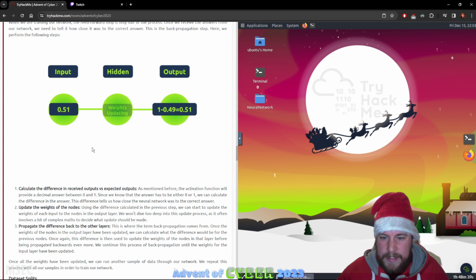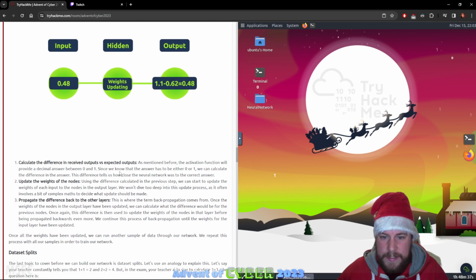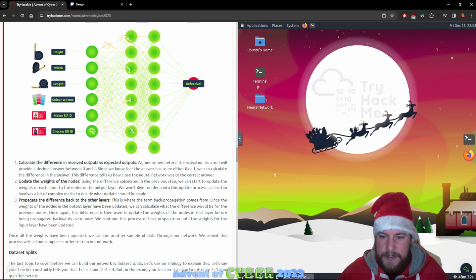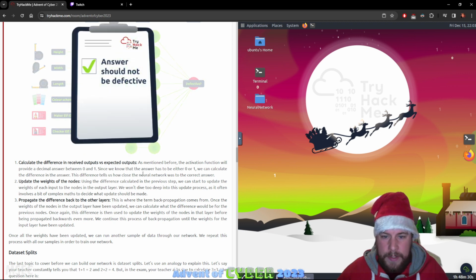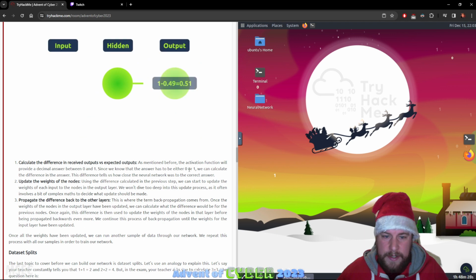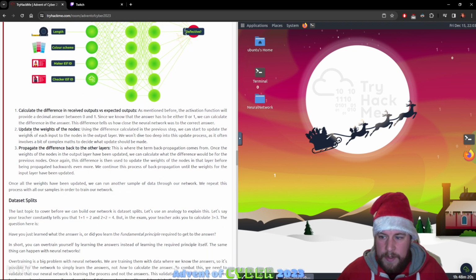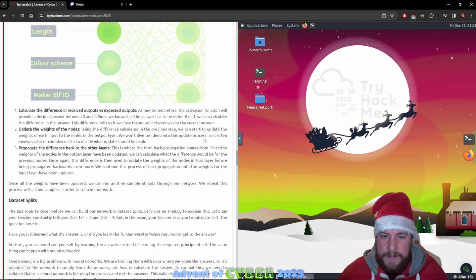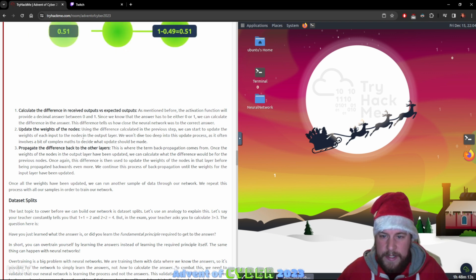Here we perform the following steps. We calculate the difference in received outputs versus expected outputs. As mentioned before, the activation function will provide a decimal answer between 0 and 1. Since we know the answer has to be either 0 or 1, we can calculate the difference in the answer. This difference tells us how close the neural network was to the correct answer. We can then update the weights of the nodes, and using the difference calculated in the previous step, we can start to calculate the weights of each input to the nodes in the output layer.